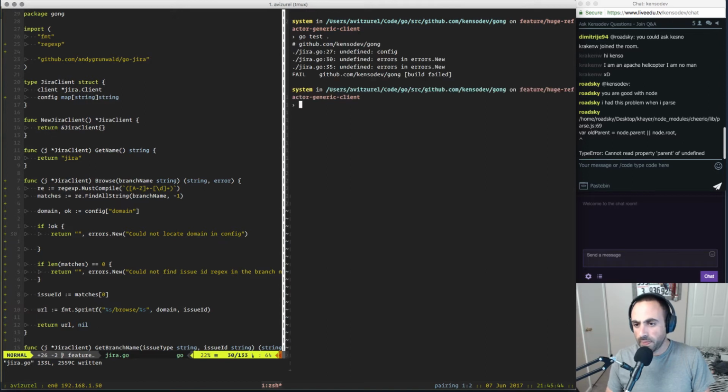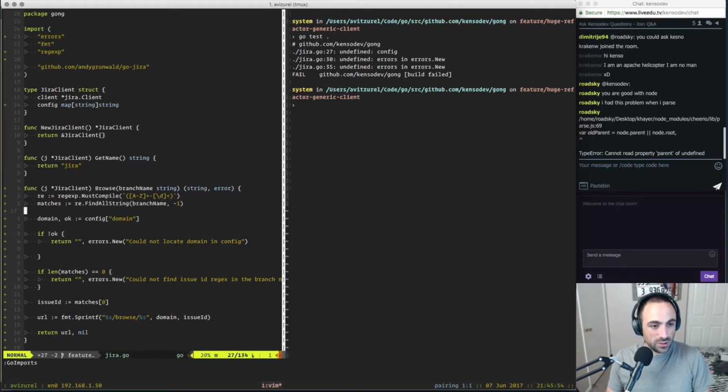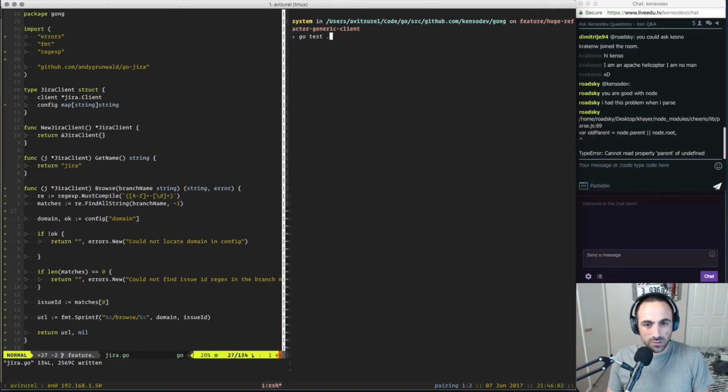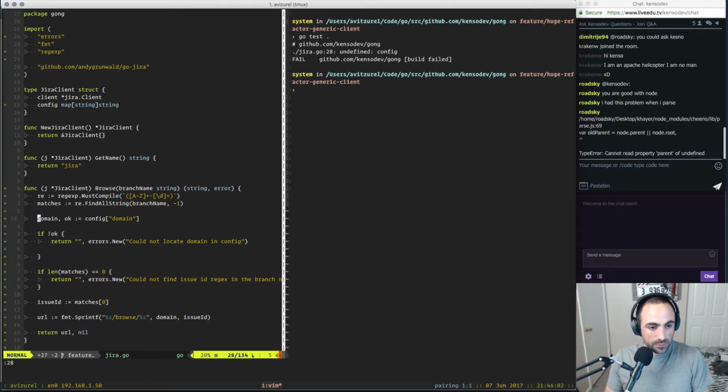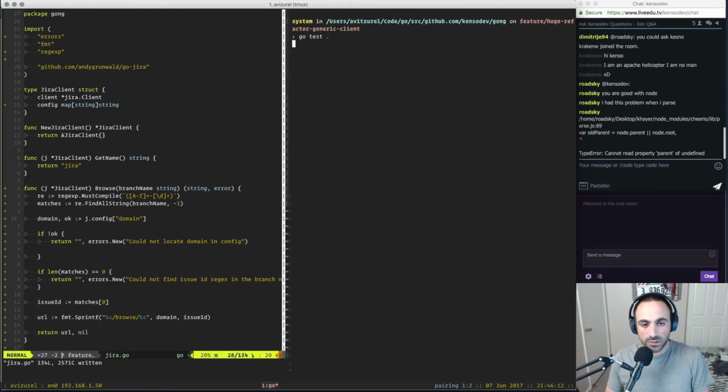Could not read property parent of undefined. Well, that's pretty self-explanatory. So go imports. Okay, so now this. Jira.go line 28 undefined config, and this is obvious, so j.config. go test. Okay, did you see that?